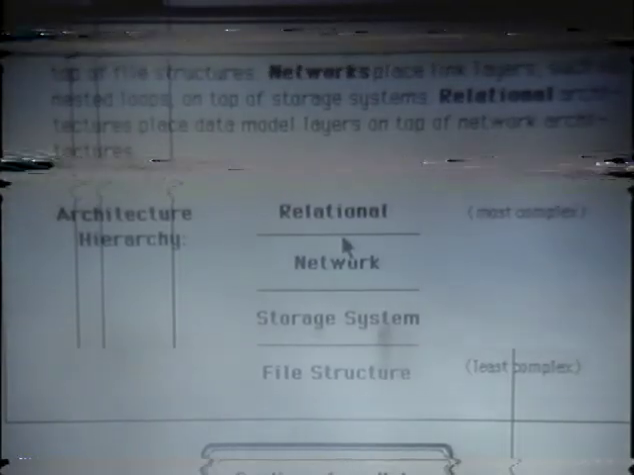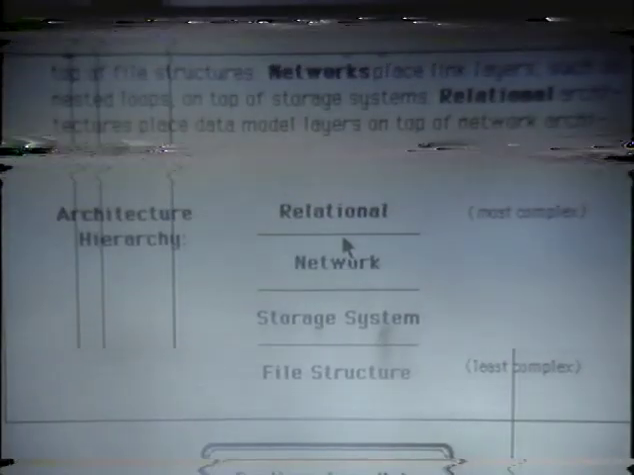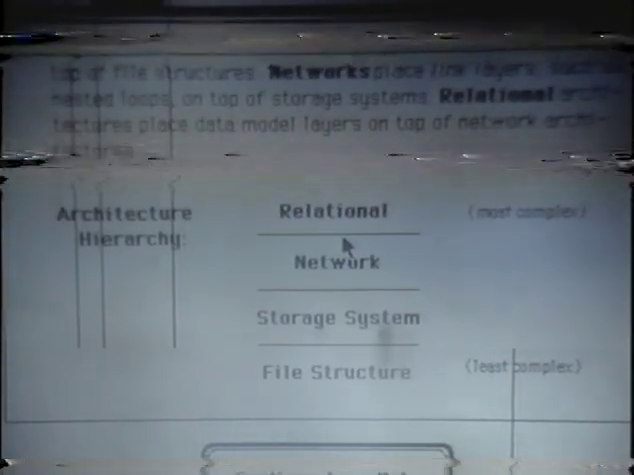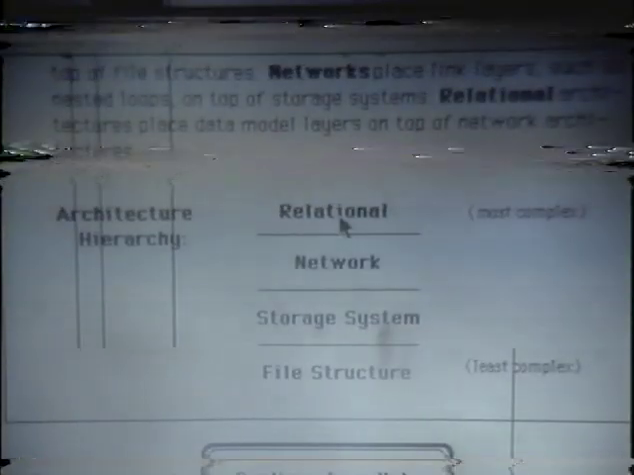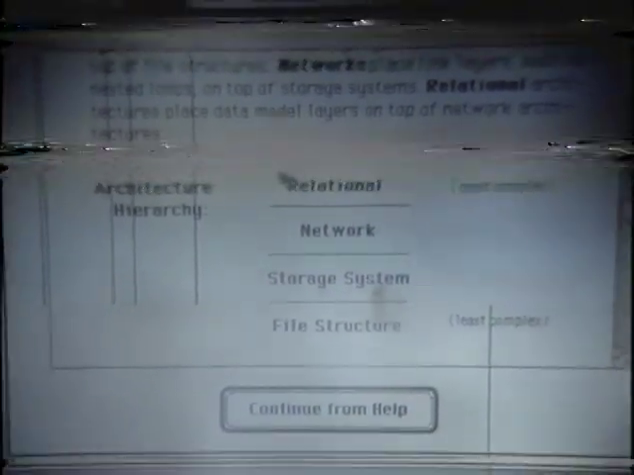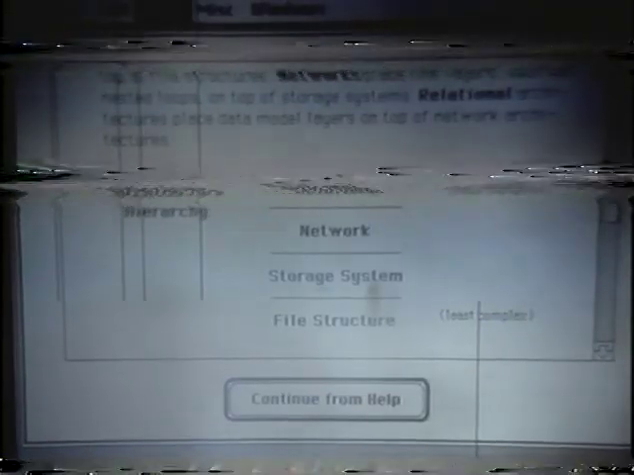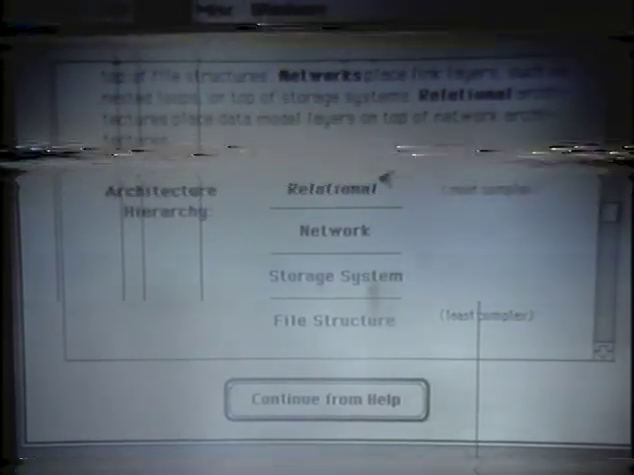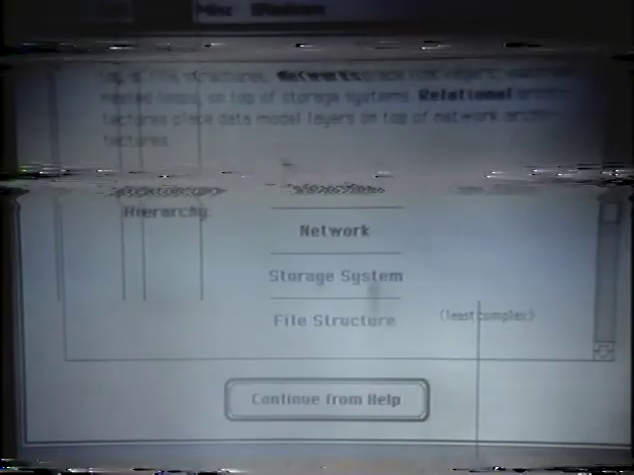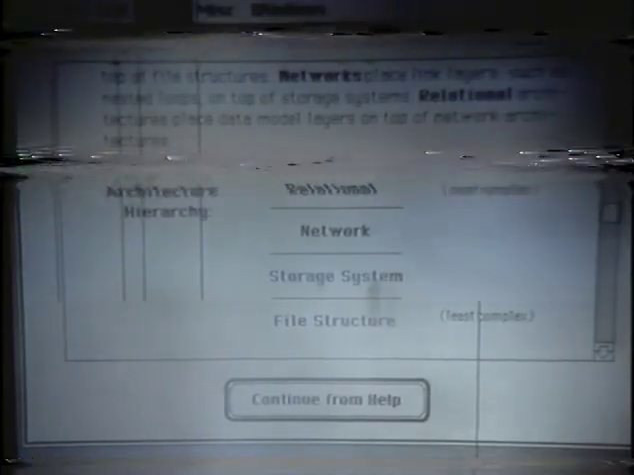Networks build upon file structures, storage systems. Networks allow links to interconnect different conceptual relations together. A relational architecture, or subsystem, is a high-level data language that sits on top of a network. Object-oriented architectures, not shown here, but what we are implementing now, are sequences of components that sit on top of relational architectures.